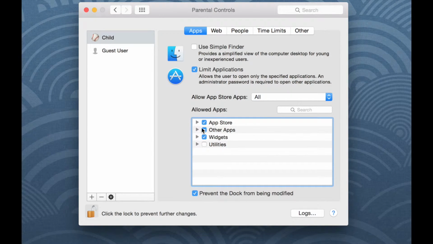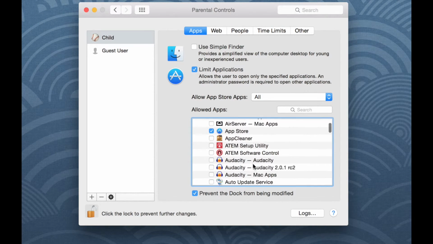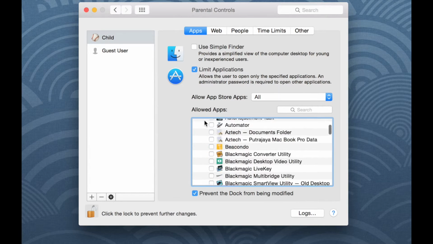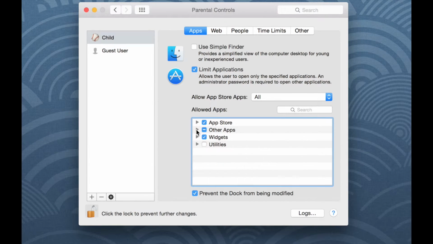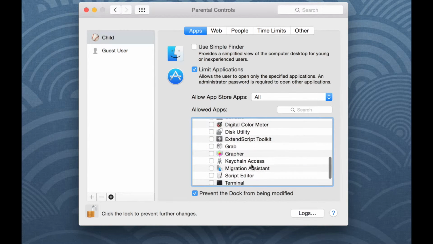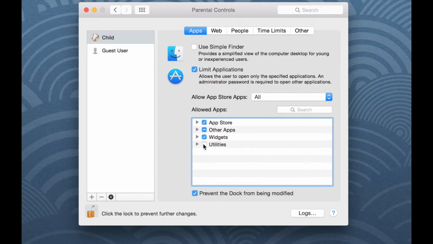And the same goes for any other apps. So we can see here, these are all the other apps that I have. And then we can also untick those as well, or tick them. Utilities, these are the utilities that are being used. You can see this is unticked. So this section on apps allows you to control what applications the children use.